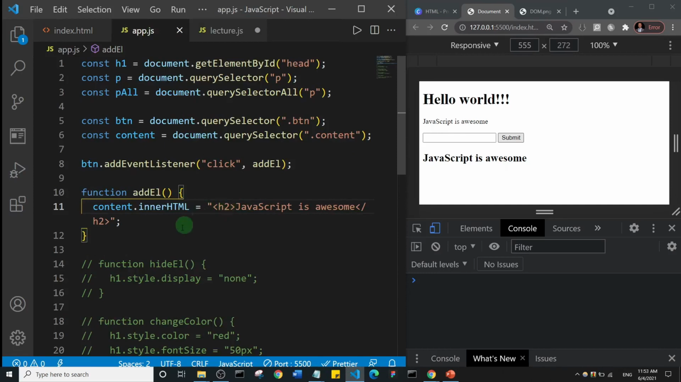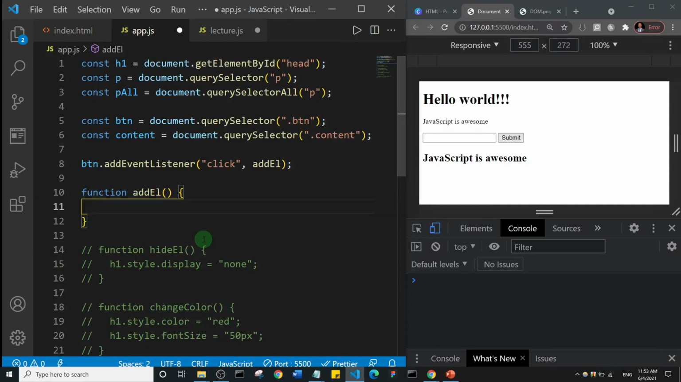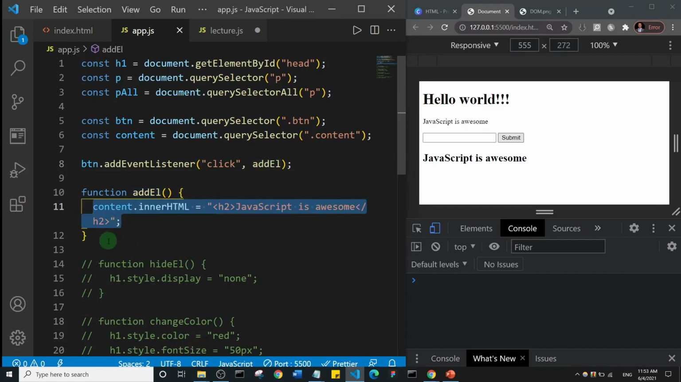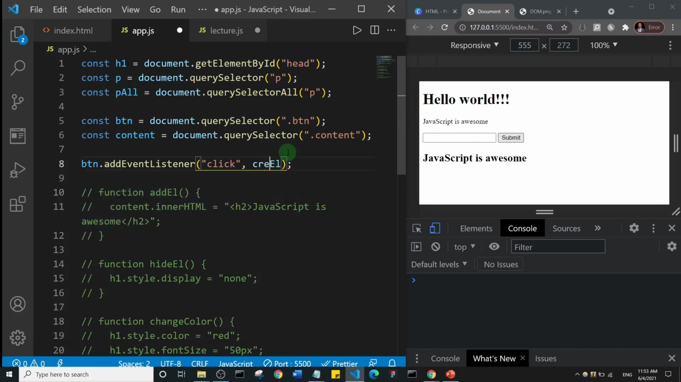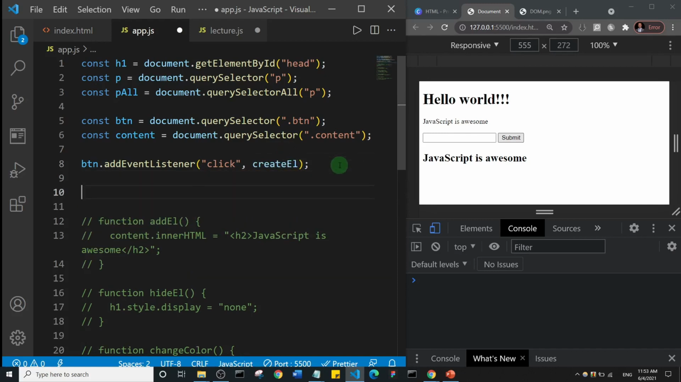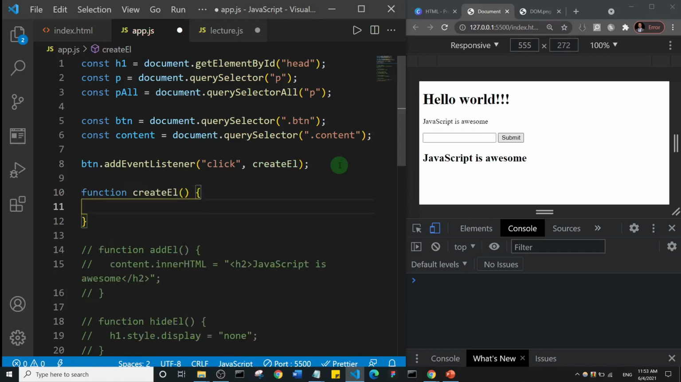This one, we just added a new element, right? So what I've got to do is delete this. And inside of this function, let's go ahead. Okay, I need to preserve this for you. Control Z, and I'll just comment it out. And here I'll say createEl. Okay. So I'll come down here. I'll create a function to createEl. Open that function and like that.